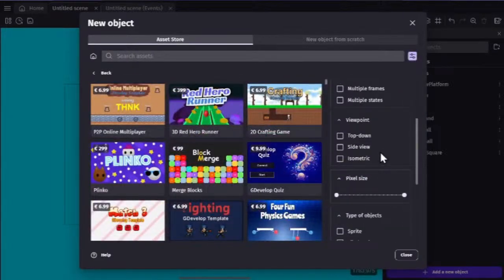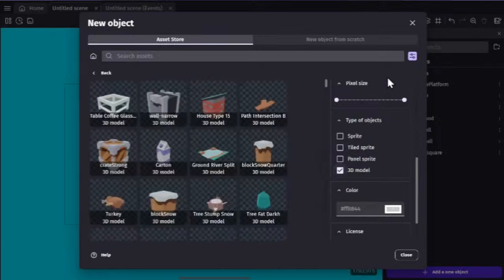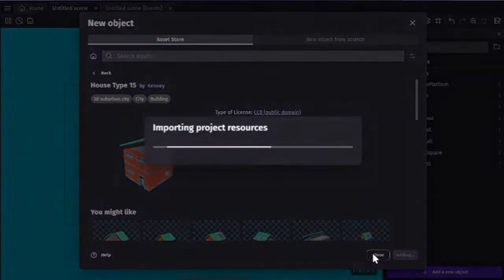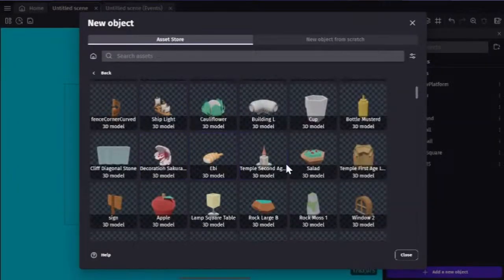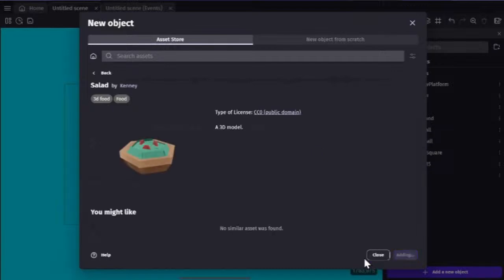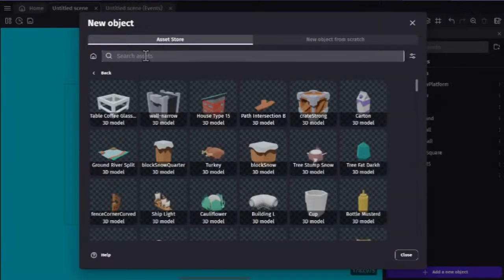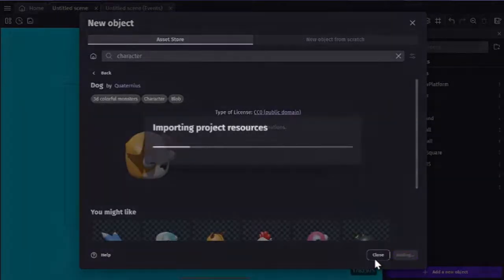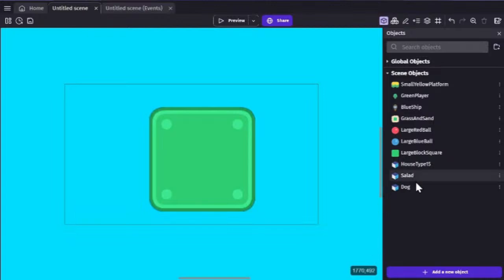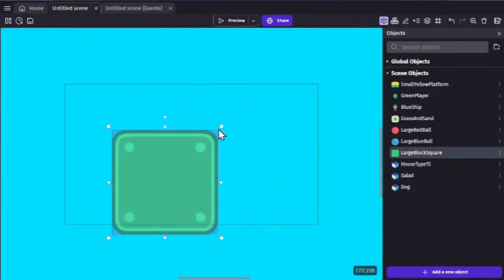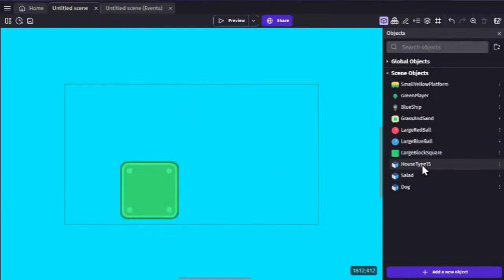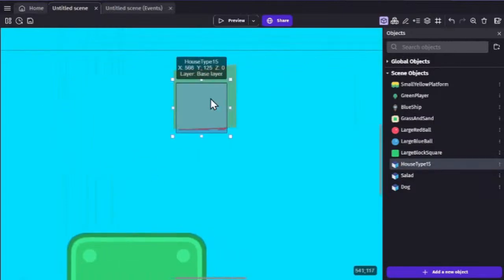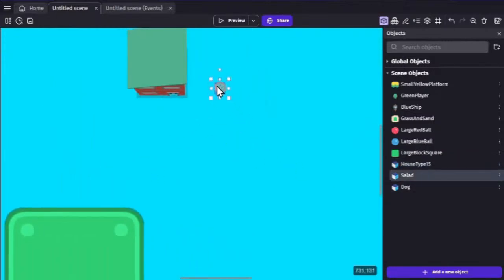So if I filter the asset store for 3D models, I can find a bunch of these here. And I'll add those to the game, as well as a 3D character. And if I add them into the game, you can see they are indeed 3D models. I can make a gigantic salad.